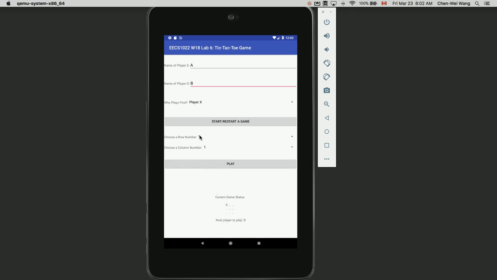Okay, so now let's choose something different. Let me choose, for example, row number 2 and column number 2, so the middle slot. If I say play over here, you can see player O has just marked O on this particular location.